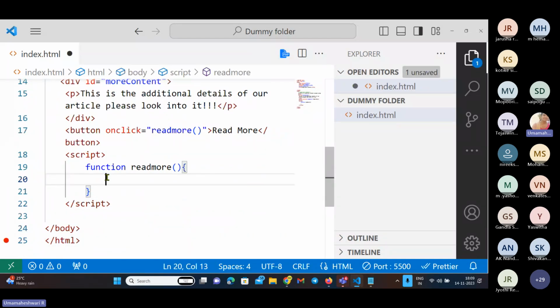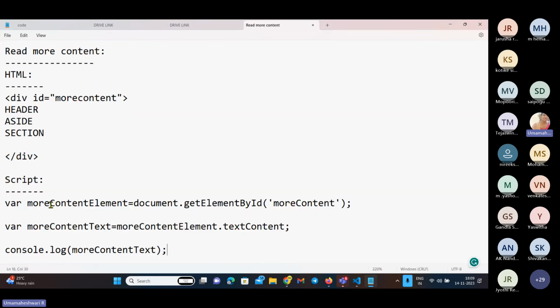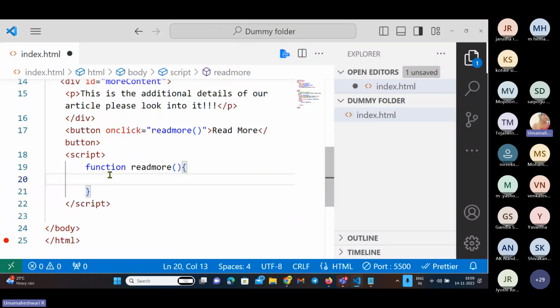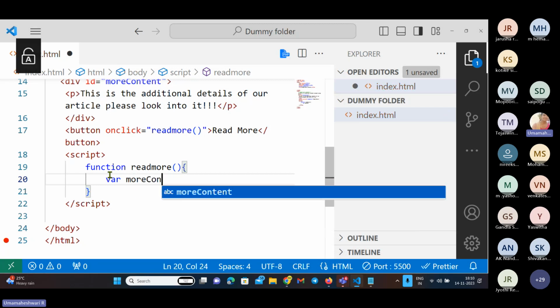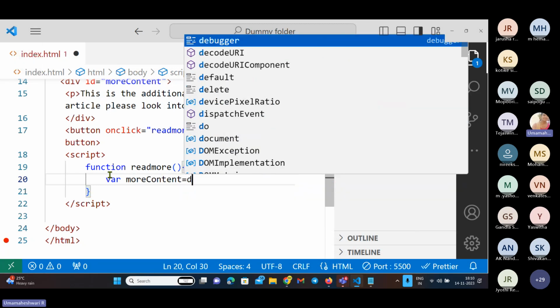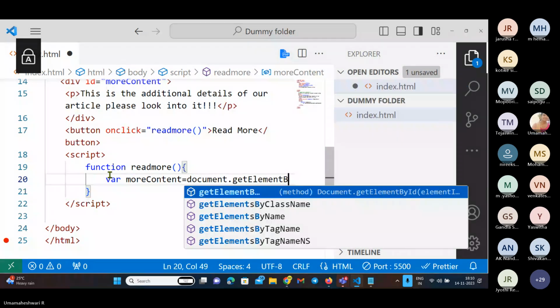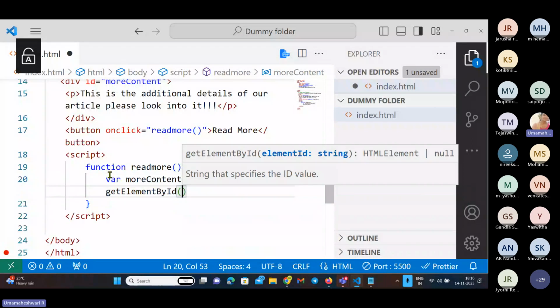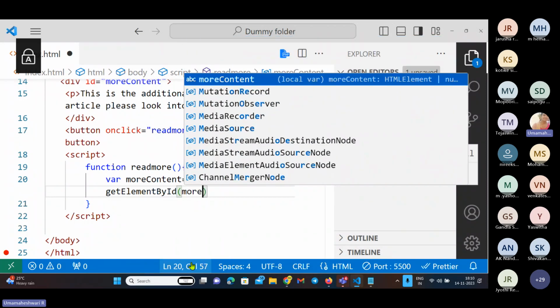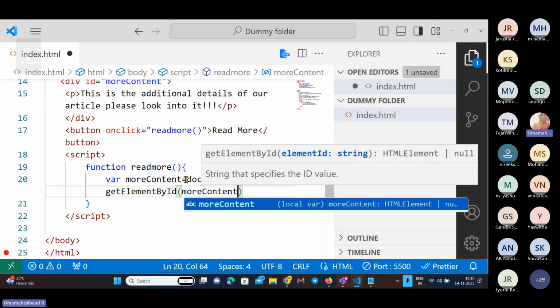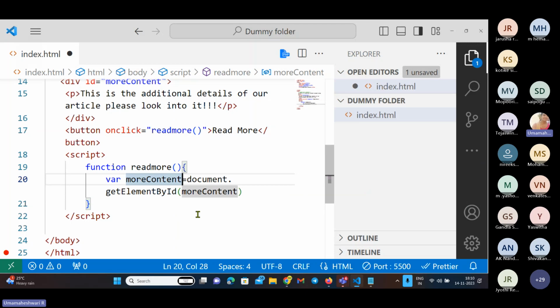Now the logic. The logic is the same thing which we have done. I've explained before. First we need to get the details of this, right? So variable keyword, more content equals to document, which is an object, dot get element by ID of what? What is the ID name? It is more content. For this one, I'm giving a different variable name.